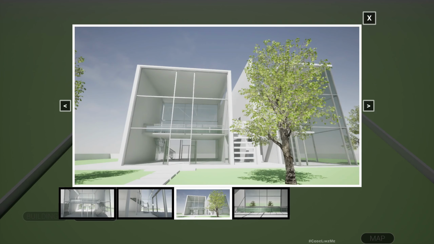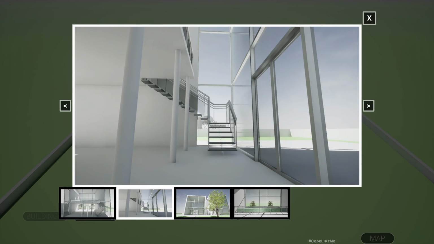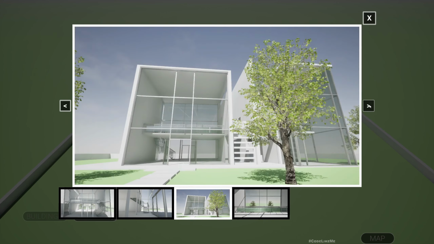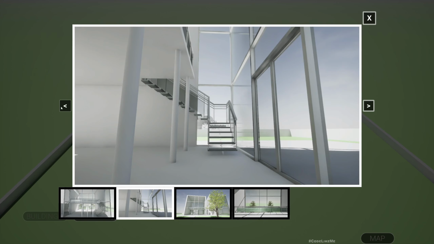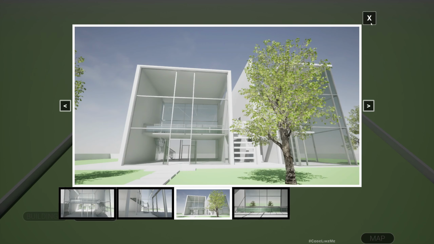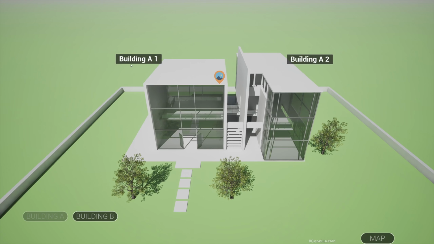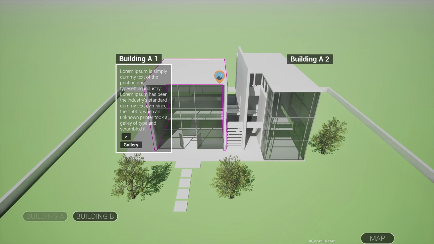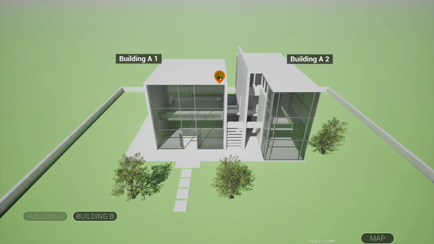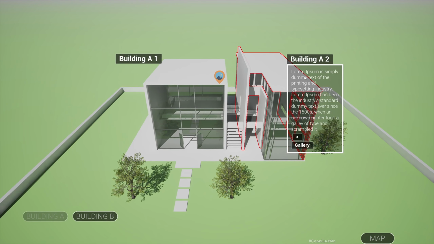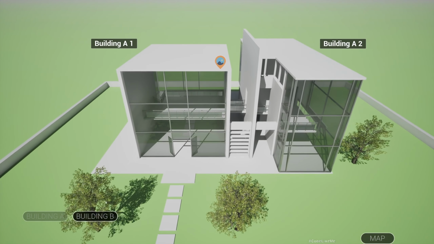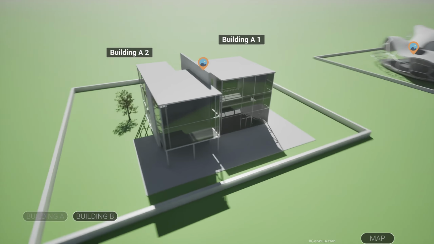So here is what we have assigned for this gallery. You can also use these arrow buttons to cycle through all available images, and you can close. And we have already worked on these things. Here also you have a shortcut to the gallery, but if you want to have just a gallery without all this information, you can do that too here. So that's what we are going to work on today.